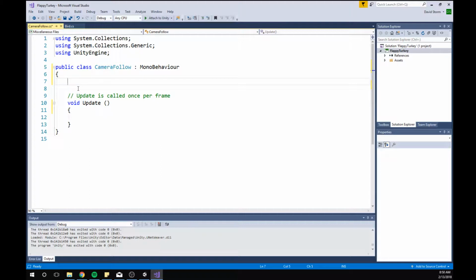Now this is going to be what's called a public Transform. The Transform variable just accesses the transform property of the object that we're going to point to. So public Transform target. This is going to be the public variable where we put our bird game object into this transform target. Basically, this is how we're going to target the bird itself.